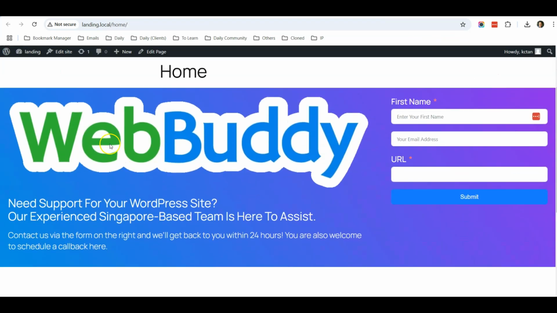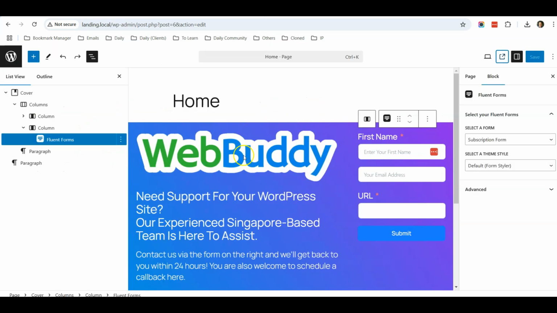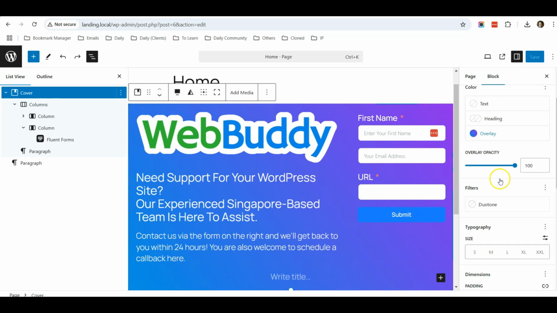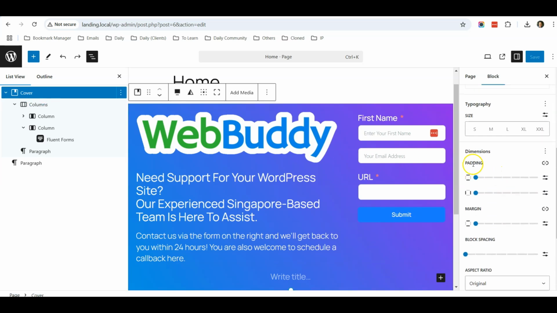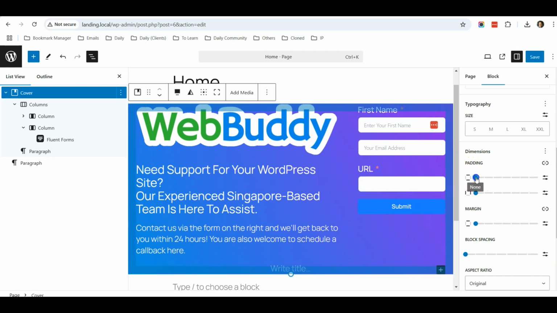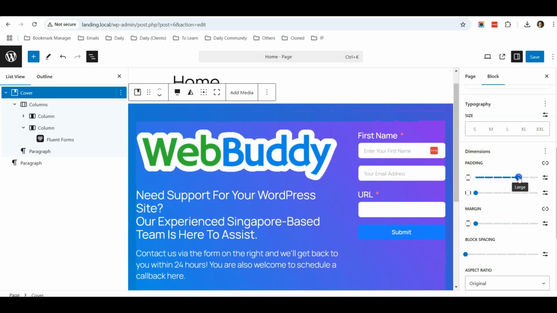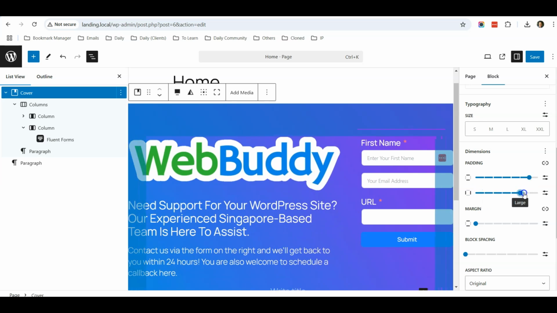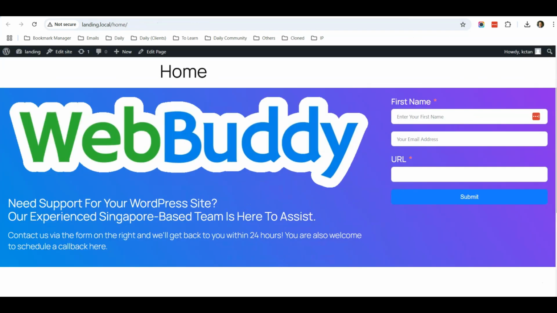Okay, so take a look at the website, save and open up a new tab. Okay, you can see that now the logo is very big and there's no margin at the top and from the side as well. So we are going to fix that. So over here, click on cover and go to styles. Scroll down, you can see that this is the padding dimension. So I'm going to give top some padding, large, and left right padding also make it large, and let's see how it looks like.